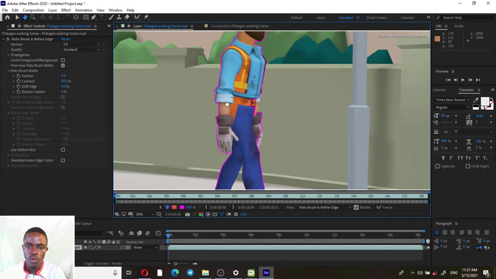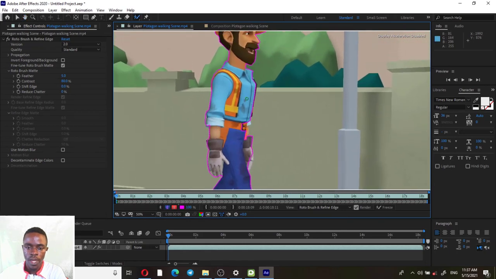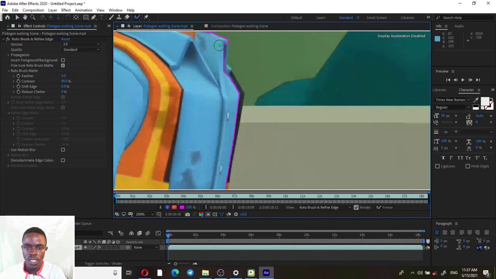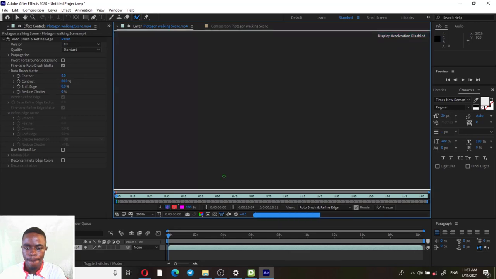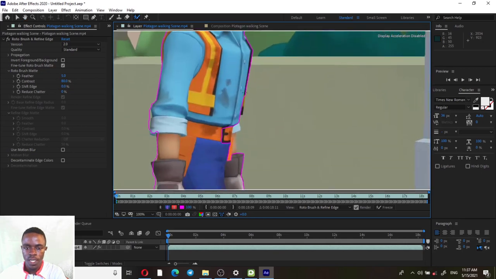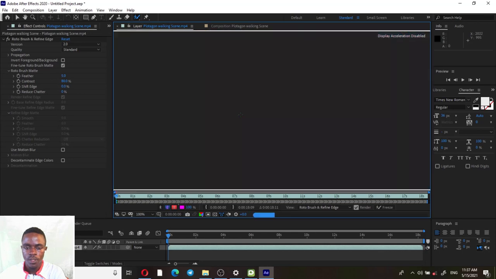Okay, so hold down your scroll button to pan, then zoom in on this edge. You notice this is not marking out the edge. So we could just reduce the brush size and carve out the edge we need. As you can see, same thing applicable here. So I'm going to fast forward the video.